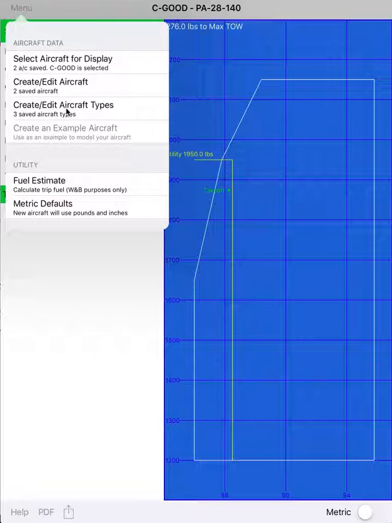We'll start by creating an aircraft type. A couple things to note here. First of all, you'll see that we're using an iPad instead of the iPhone that we used before, and that's just to simply show you a different interface.